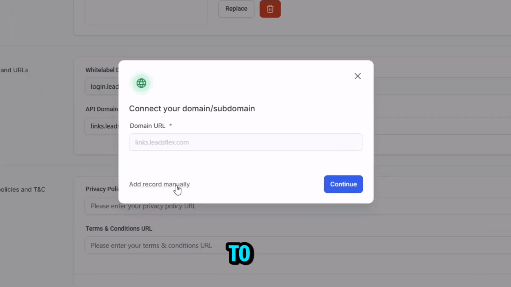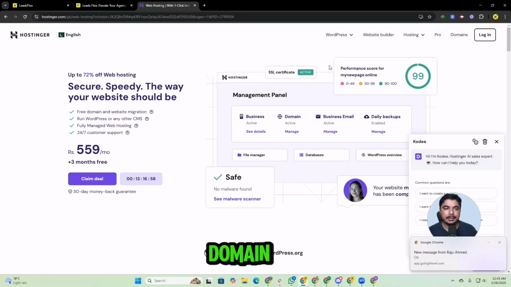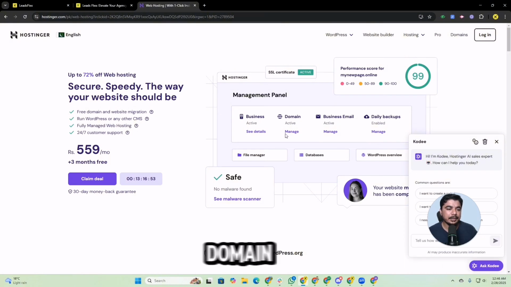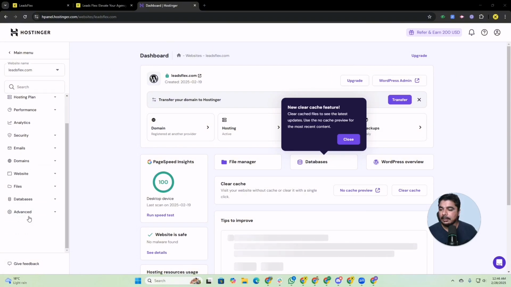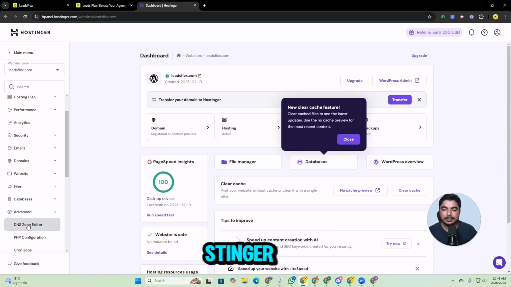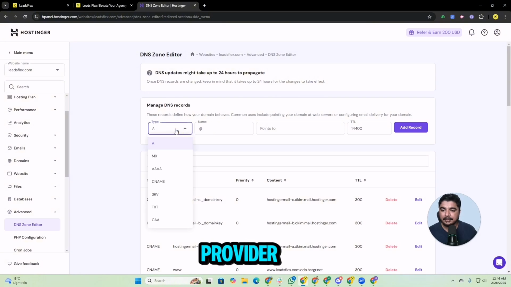I just click to add here and add manually, and here we need to add CNAME records into our domain area. Right now I'm using Hostinger for my domain, and whatever you have, you can simply go to your domain provider and update your DNS record. So I'm going to update with Hostinger. I just log in to my domain area and go to advanced if you have Hostinger, and it's the same step with other domain providers as well.